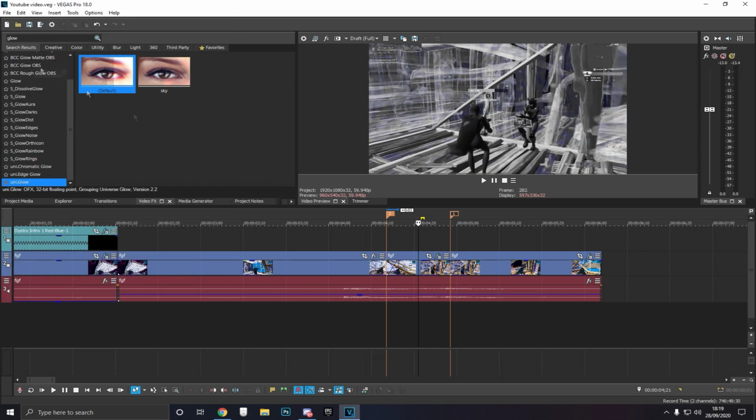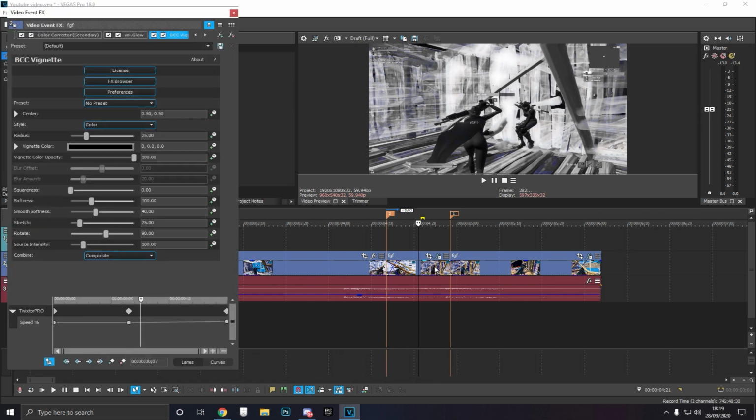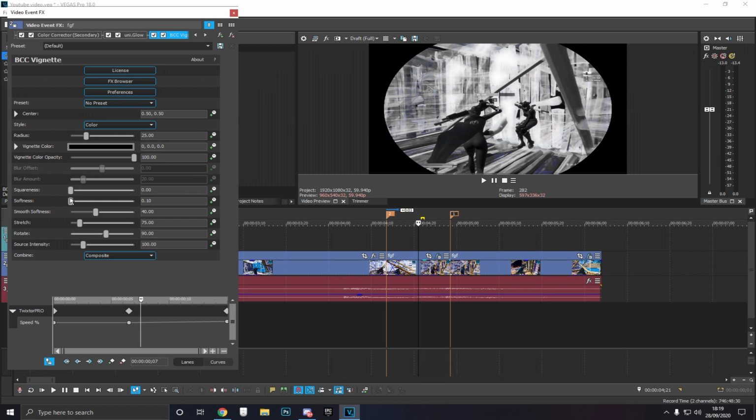Then another effect that most people use is called BCC vignettes. So you want to search for BCC vignette and drag it onto your clip. This will add this black sort of circle effect right here. So if you want the softness 0, it's going to make it look like this. If you want it a bit, it's going to make it look like this. I recommend going with about 50%, so it looks like this.